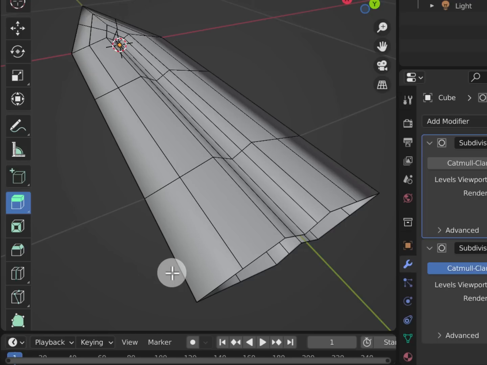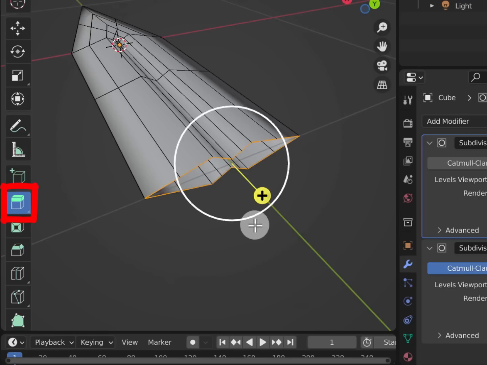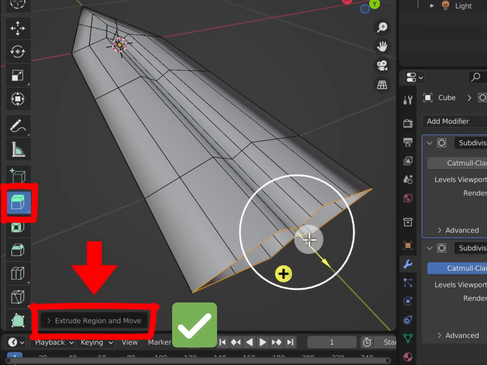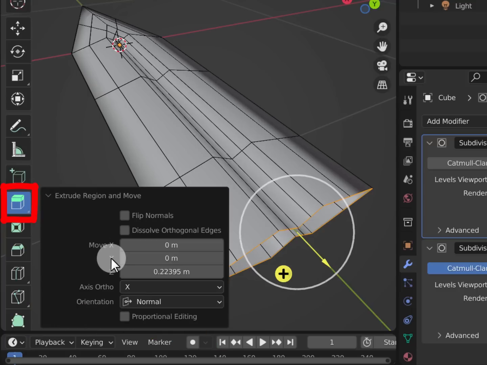So I'll undo my extrusion, and now it's your turn. I'll click and drag to perform the extrusion. Now before clicking anywhere, you want to go down and find your last action operator panel. Then click to expand it. And if you accidentally don't get this, just go ahead and undo out of that extrusion and do it again.